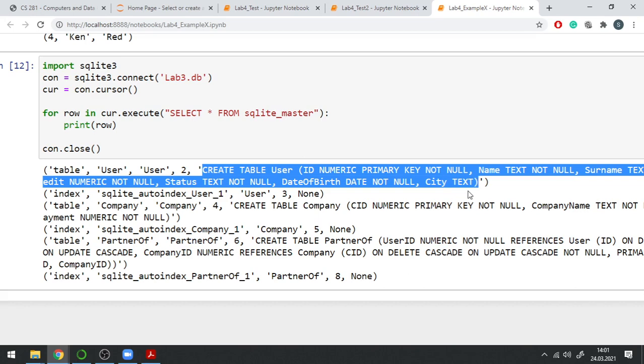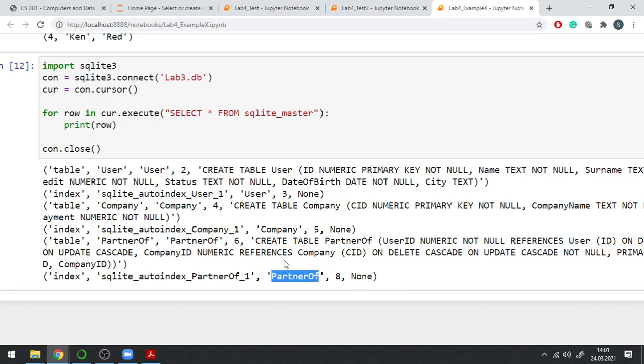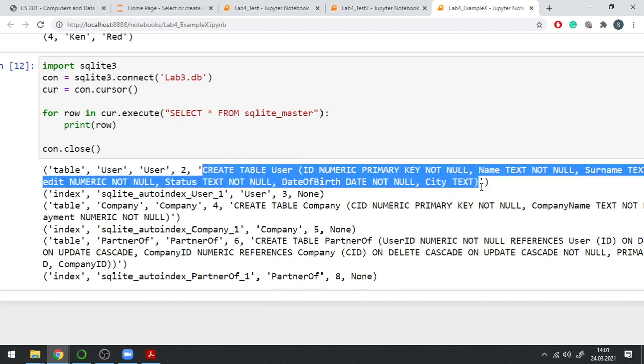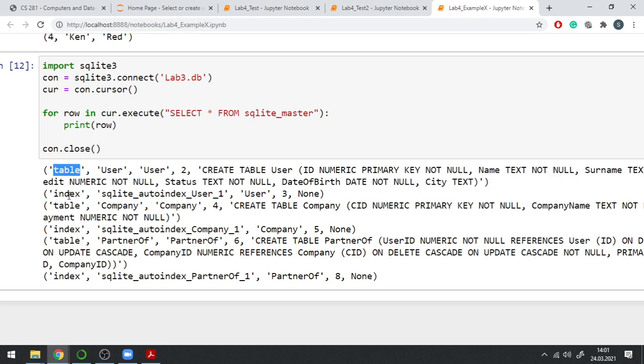Remember, in the last lab we had users, companies, and the partner relationship in between those tables to relate one user to one company. The create table statements for each of these tables are there. If it says table, it is a table. There are also some automatically created indexes for each of these tables. But I can get information using Python, even if I don't know anything about this database file.